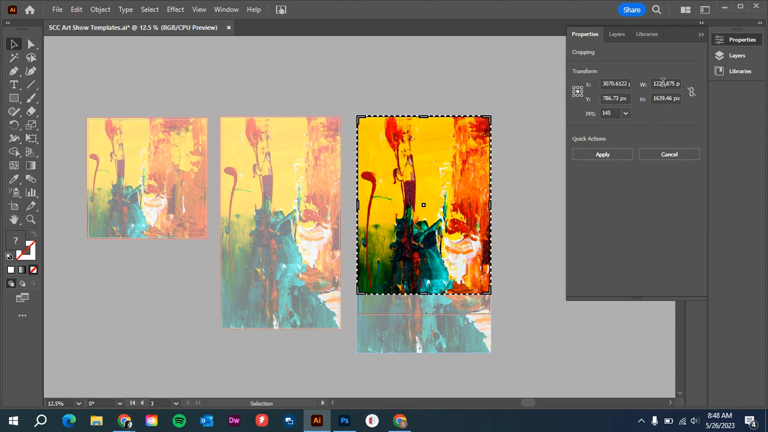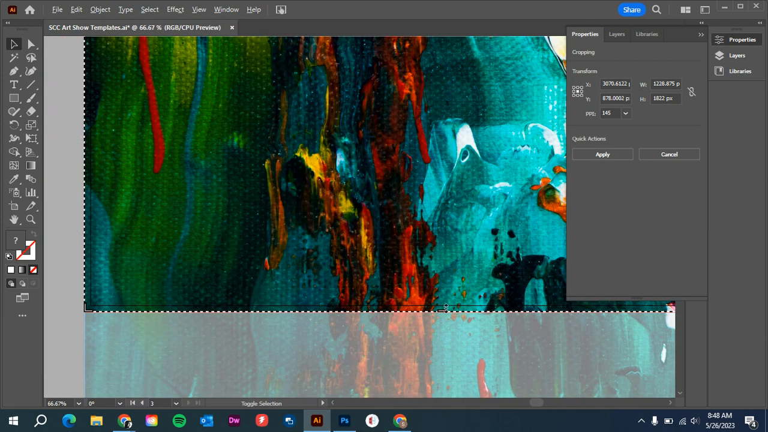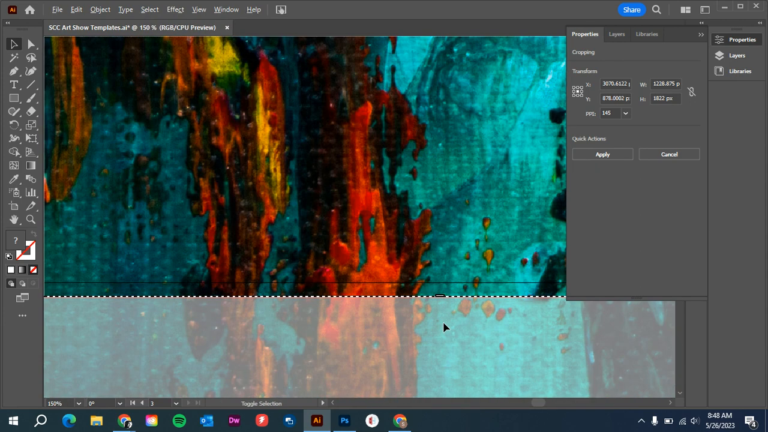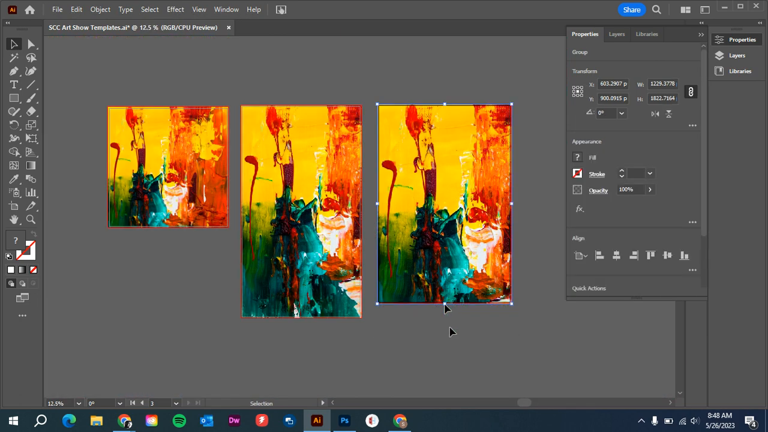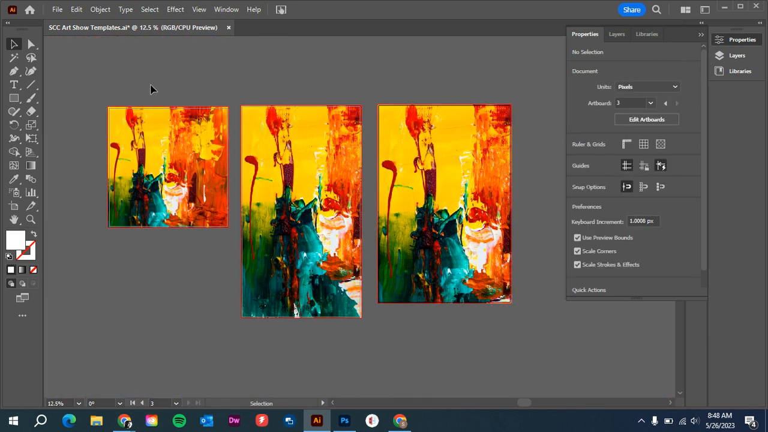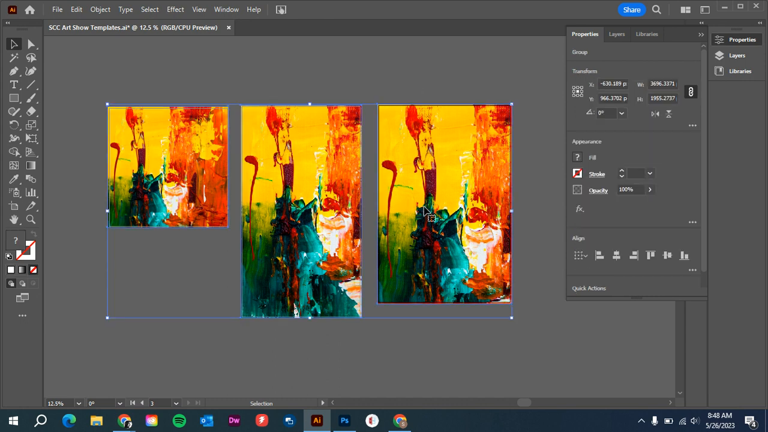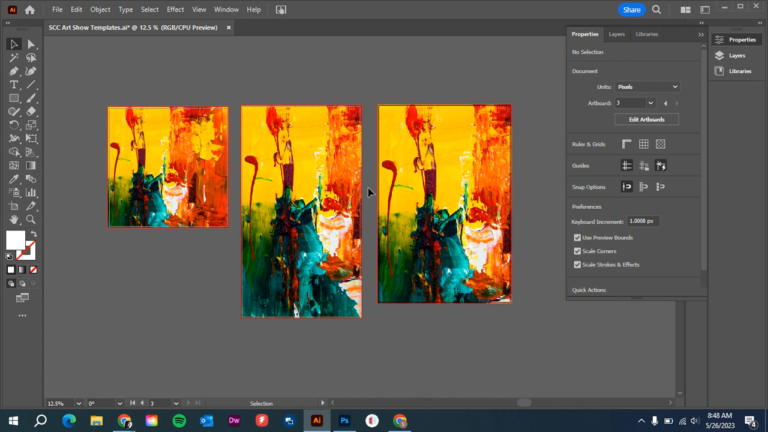So I could dial those dimensions in here if I really wanted to be specific, but being that we have this little bleed space, I didn't do the math. I think we'll just zoom in and make sure it's on the line and then hit enter. So that looks great. Let's take all these. We're going to select all of them and then Control 2 or Command 2 on the Macs to lock them into place. And now we're ready to put stuff on them.